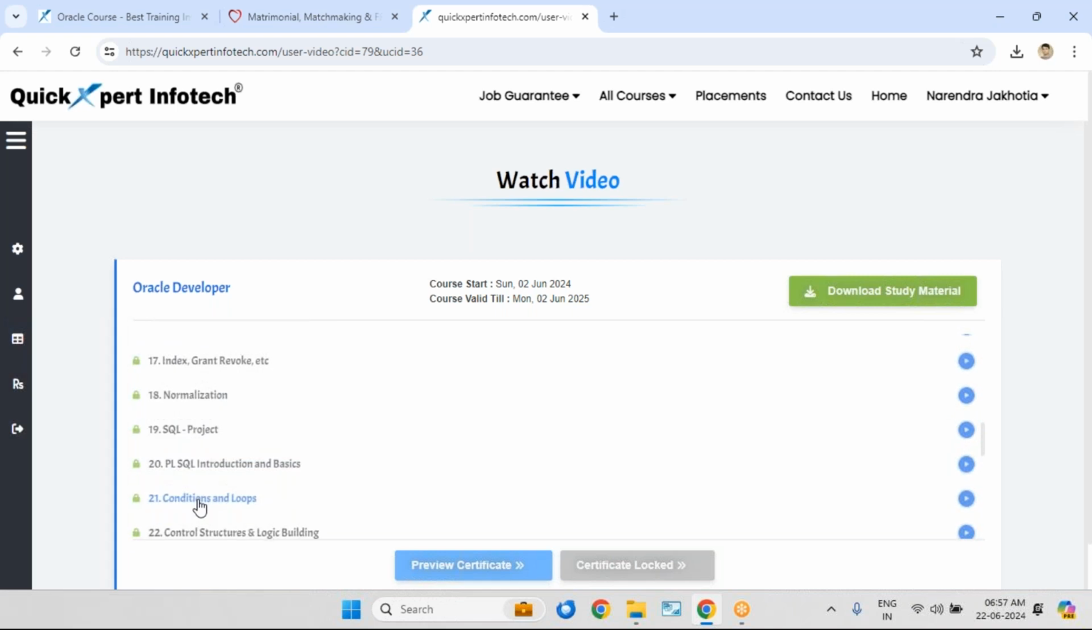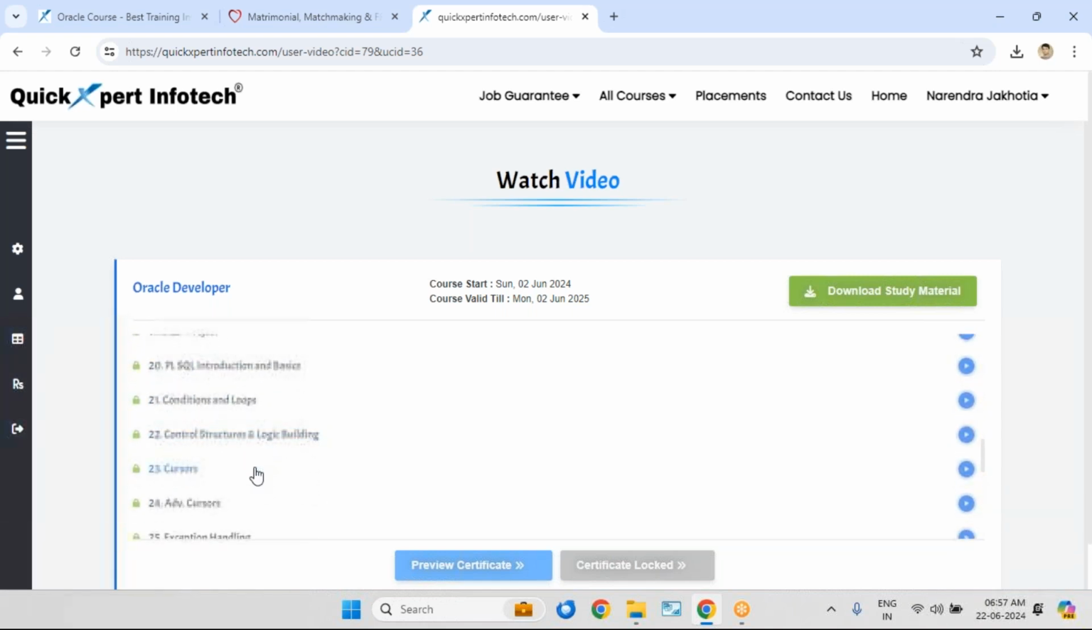Then the PLSQL part will begin. PLSQL introduction and the basics, conditions, and the loops, because PLSQL full form is procedural language for SQL. Some people also call it a programming language for SQL. So as soon as programming comes into the picture, obviously you will have to learn conditions, for loops, while loops. All these things are covered as part of this training.